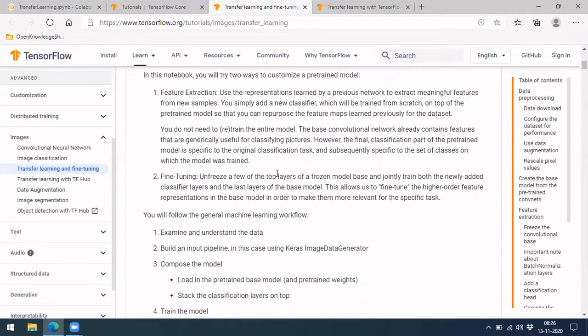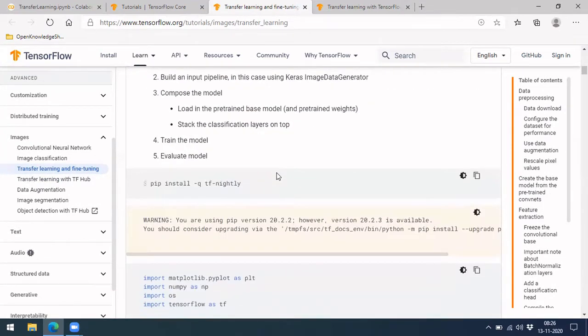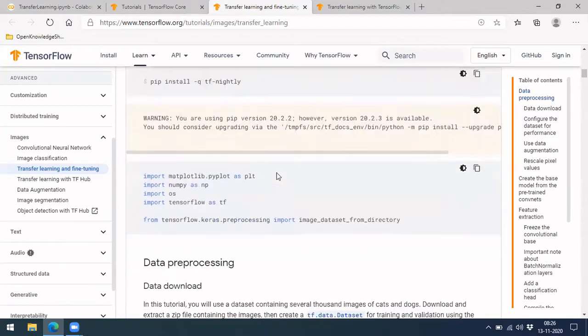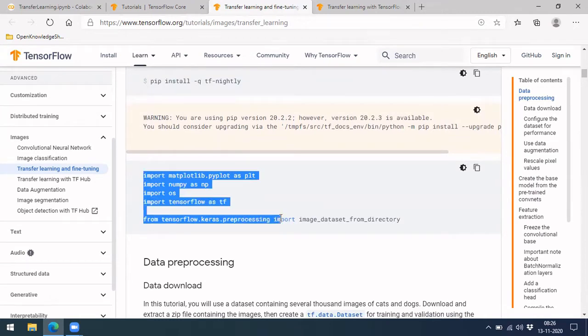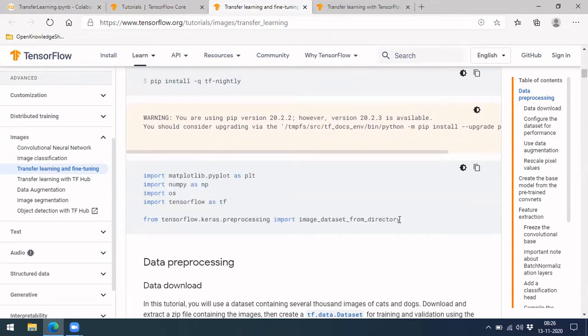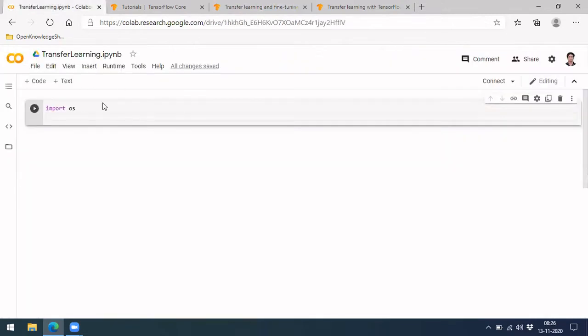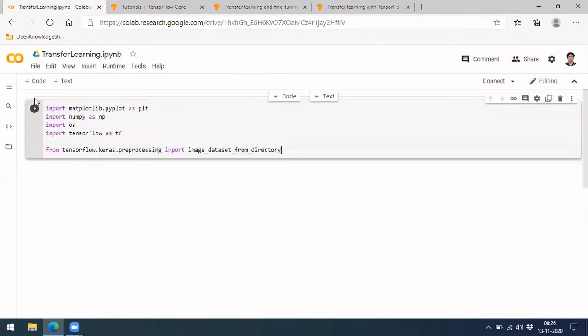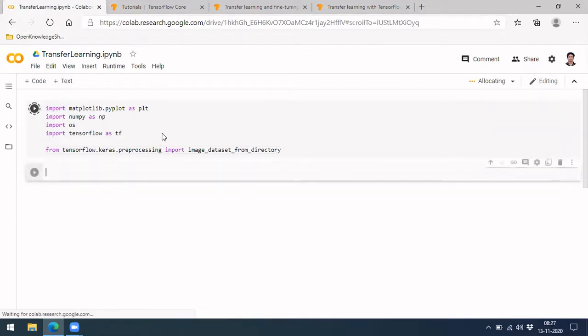So we'll go step by step and explain each part of the code. For this tutorial, just like previous sessions, I'll be using Google Colab for running this code. So I have copied it, created a new notebook here in Google Colab, and I'm running it.